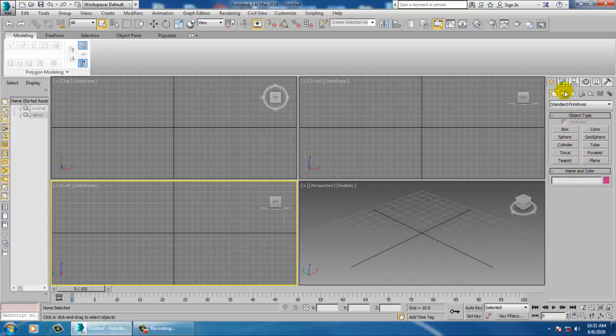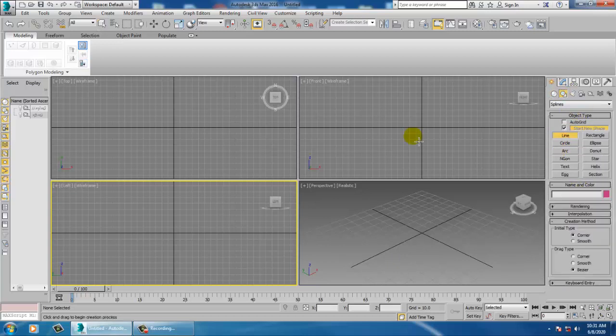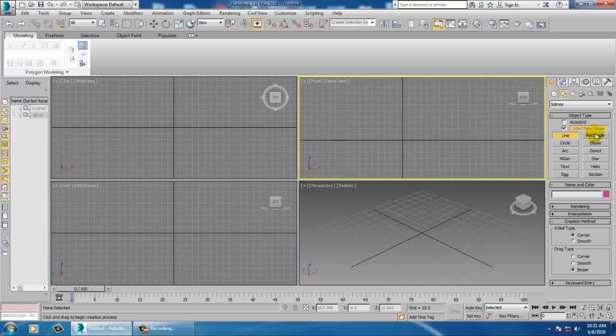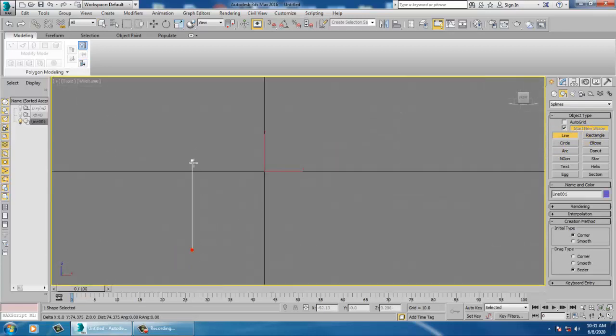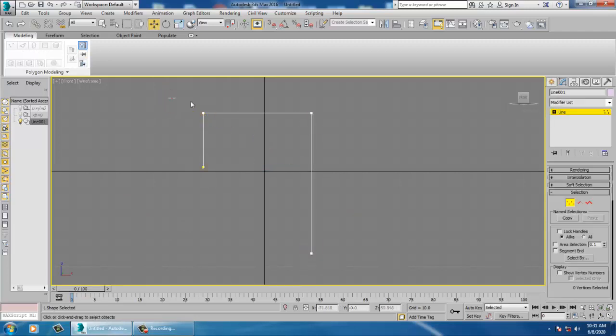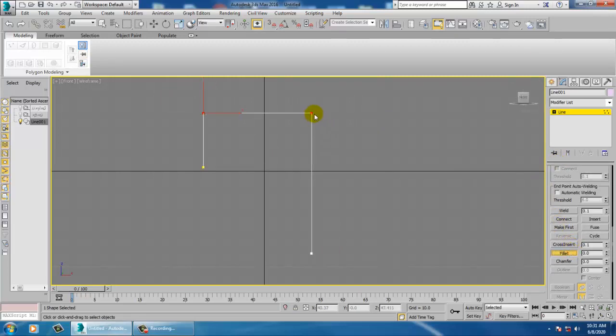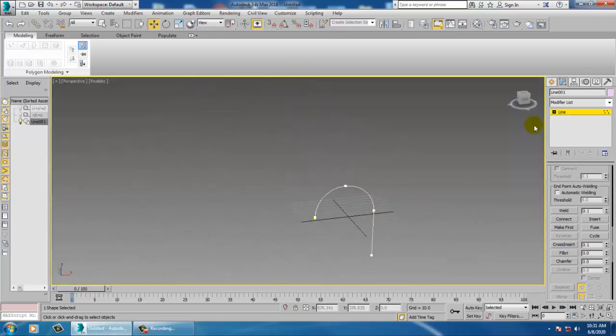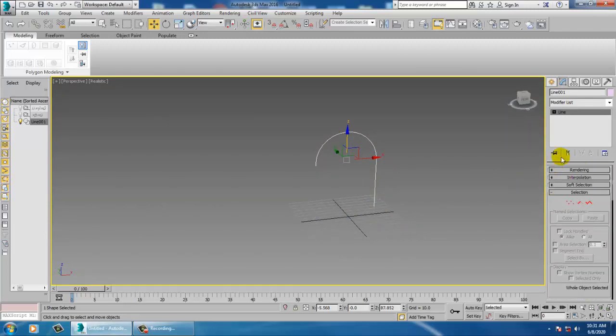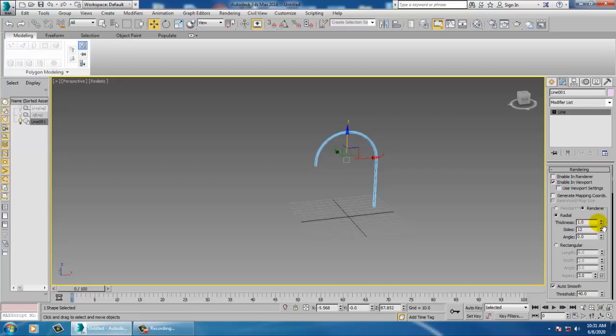First of all, let's go into the shapes. Let's take a line over here. Let's take something like this. Select both the vertices and let's give a bit of fillet over here. Once you've assigned this fillet option, you can go into rendering, enable in viewport, and click okay.